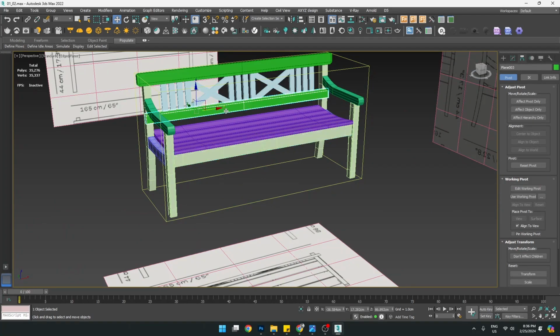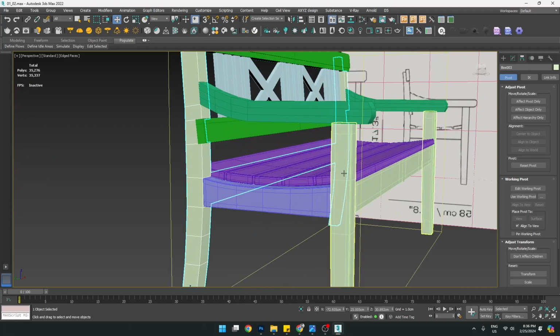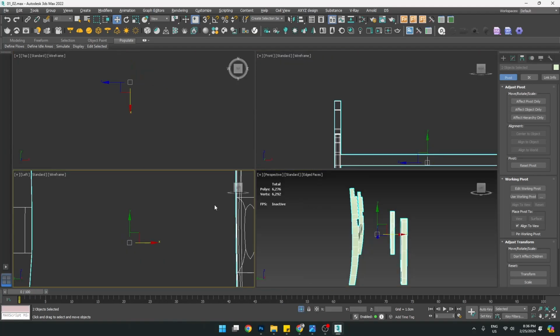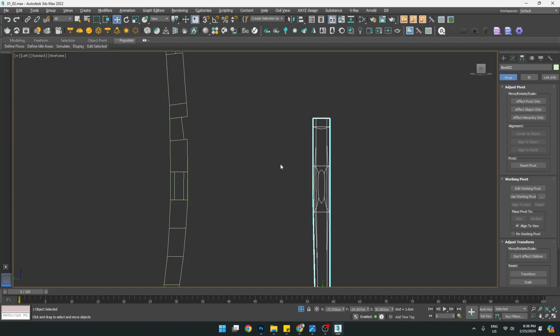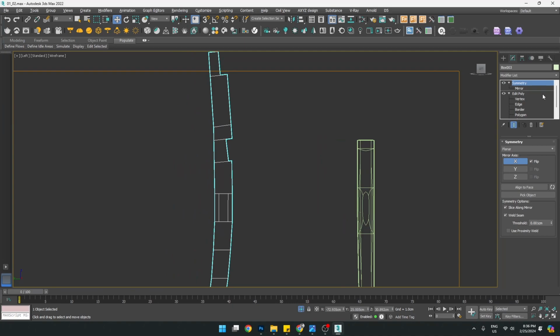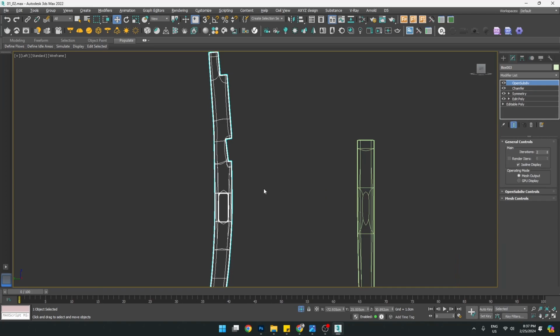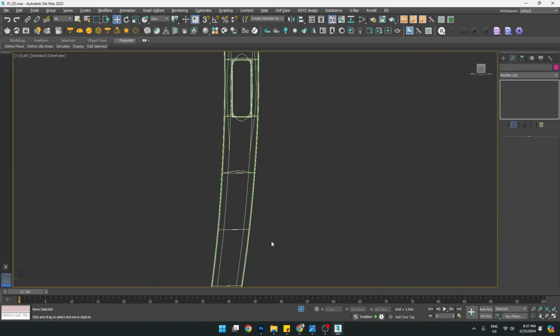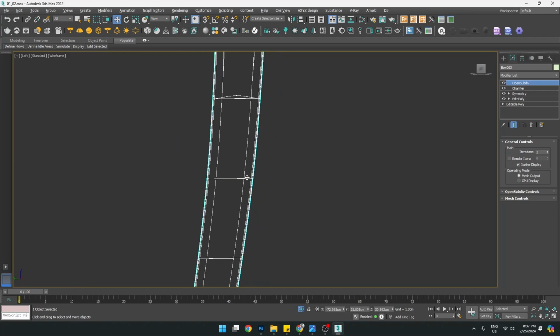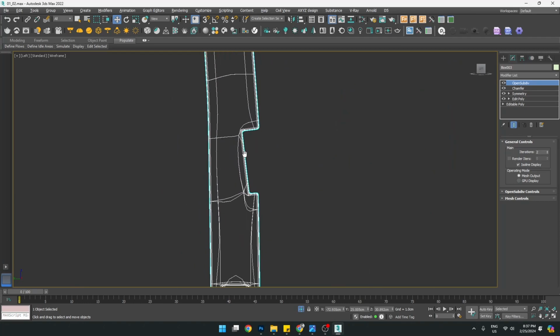Yeah, all right. Now let's try and do the same thing for this leg. All right. Copy chamfer and open subdivs. Paste. Boom. Let's see. It seems to be working just fine.